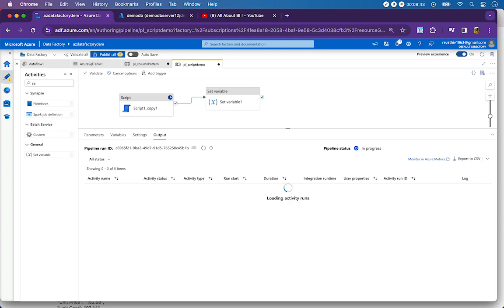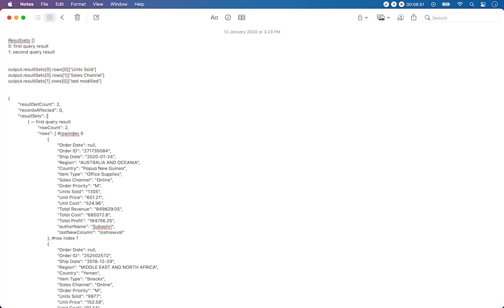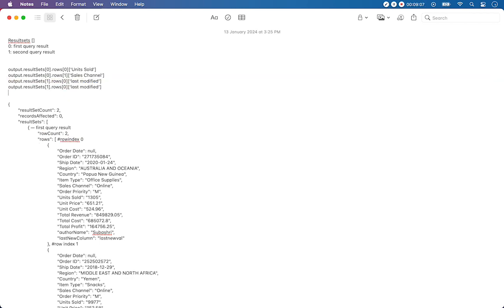Meanwhile it works, I'll have another set variable activity to access the row count property of the result set. In our result set we will have a row count that is brought by every result set element. However many queries you have in your script activity, each query will be bringing you a row count. So if you want to access this row count, we should say output dot result set of 0 dot row count directly, because row count is not an array, it is an individual element inside the result set array. So I'm saying result set of 0 dot row count.